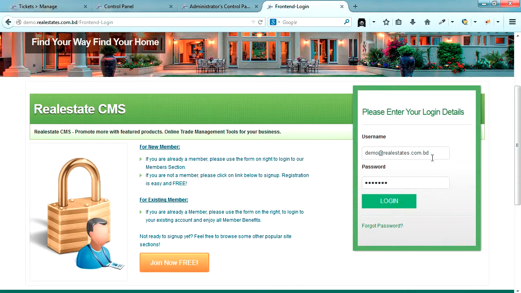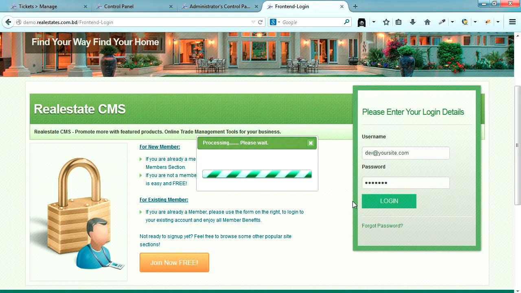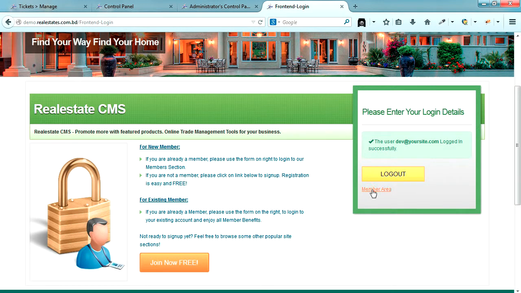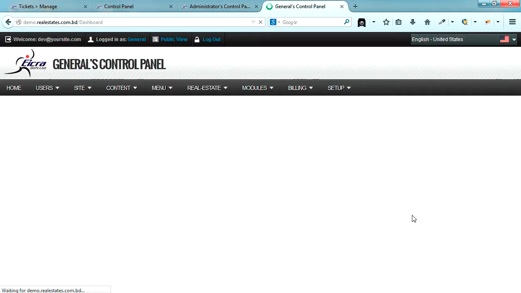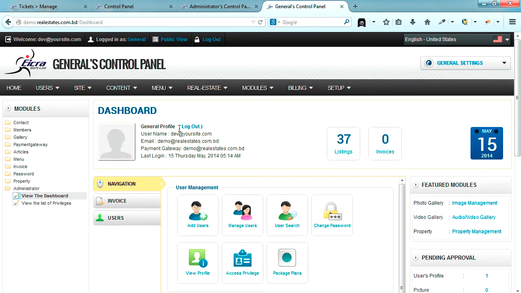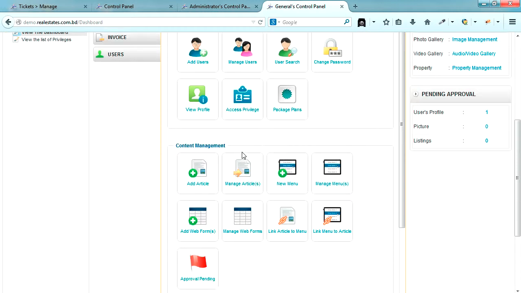So now I logged out as an administrator and log in back as a user, and then I will log into our premier control panel. Basically, premier control panel is almost the same control panel that administrator is using. If you want, you can remove this option. If you want, you can just drop this button here, but most of our clients want not to let users log in to premier control panel.